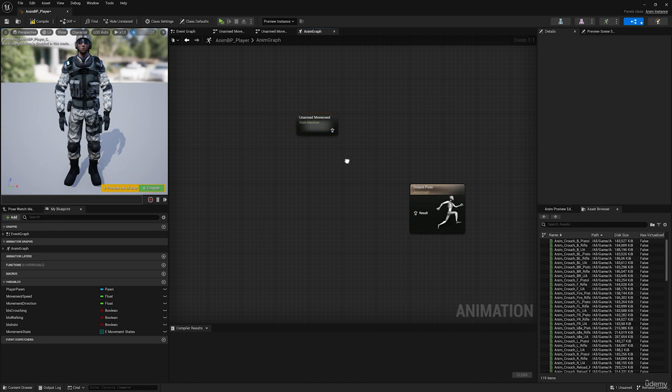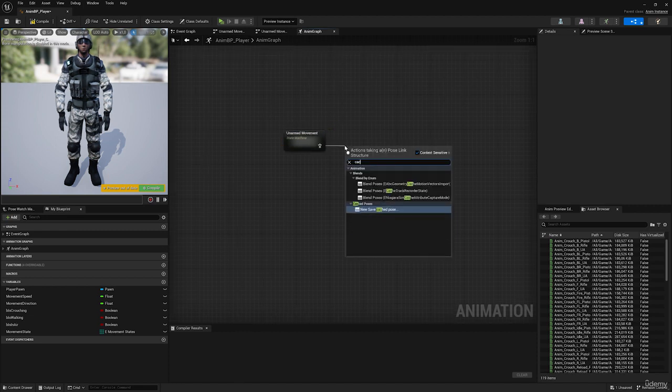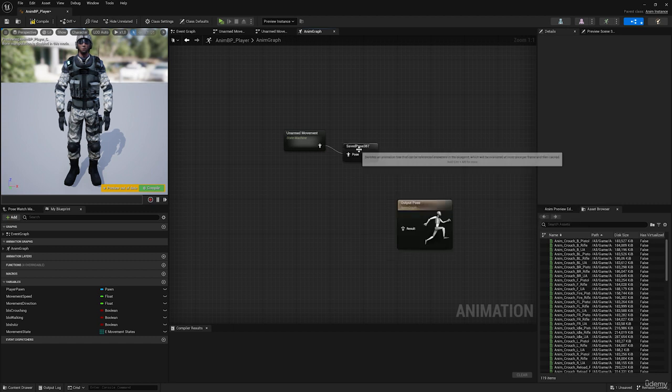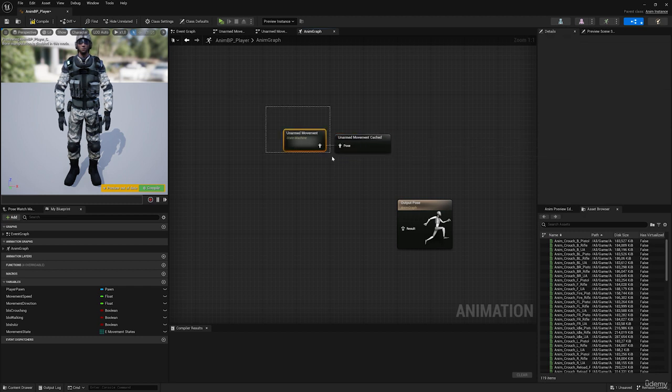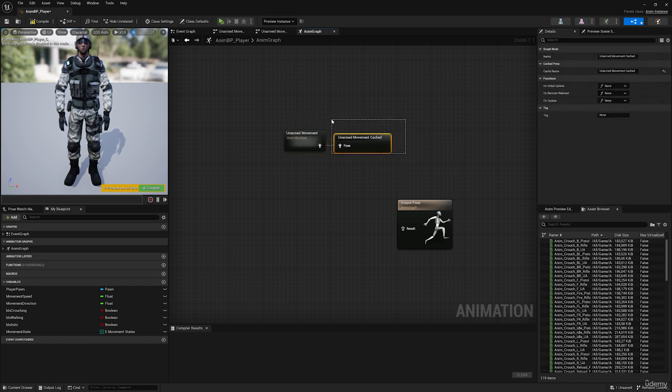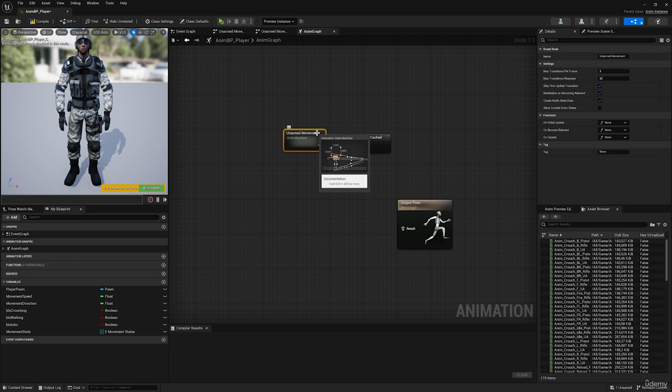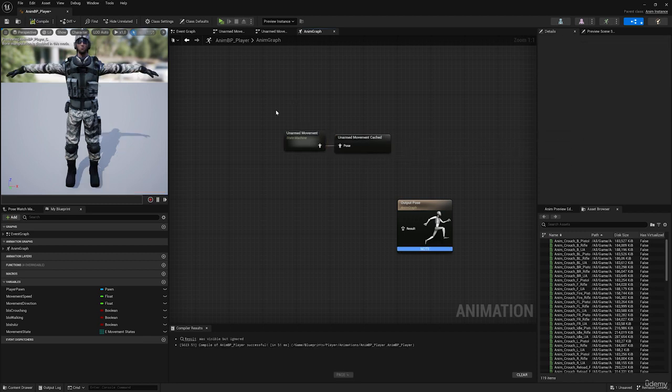For this state machine, you can actually drag and say cache, and then click on this one, new save cached pose. And let me call this one unarmed movement cached. And what this is, it's just taking the whole locomotion, this whole state machine, and saving it through this cache. So it's saving it inside of here. So instead of taking this one, we can actually just use the cache.